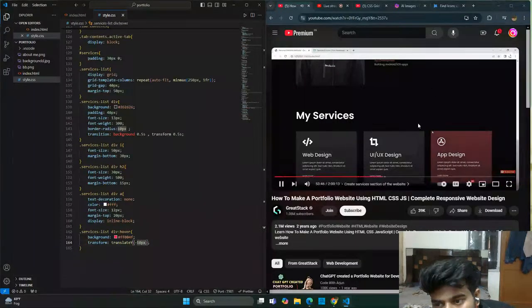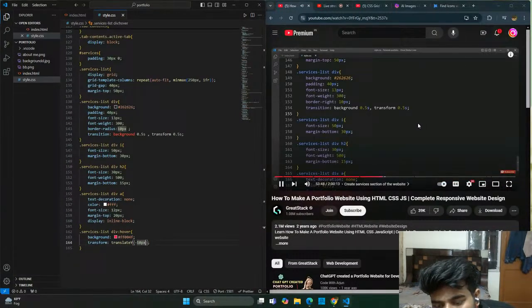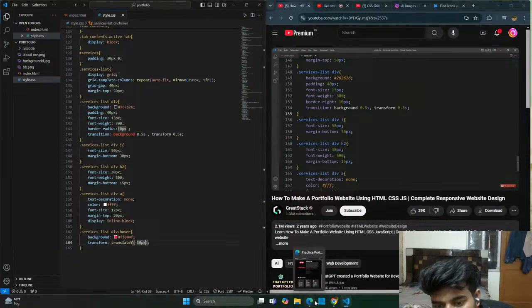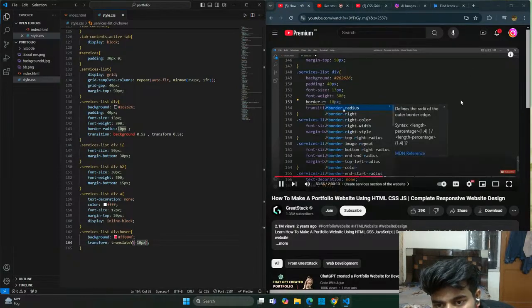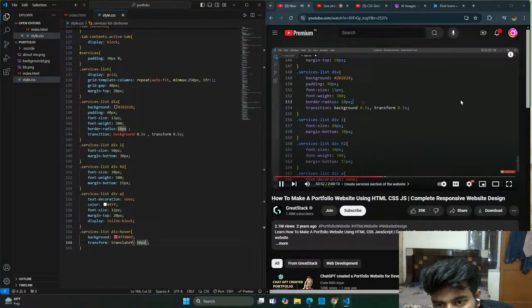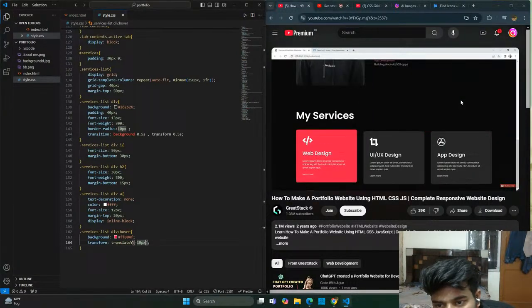This border radius is not working. Let's see. Here we have added border right. It will be border radius 10 pixel. Now you can see the corners are round. So we have added 3 services.